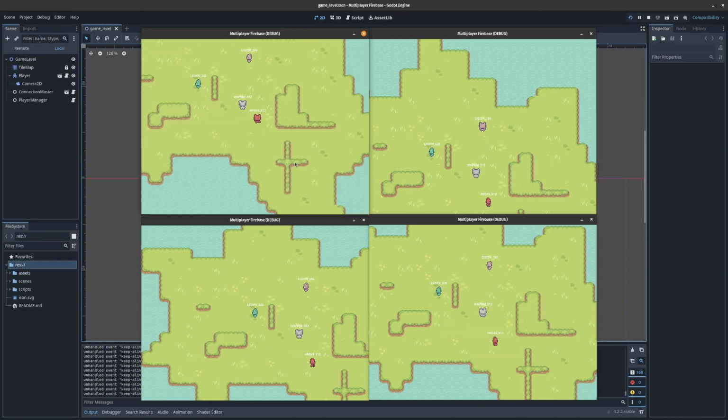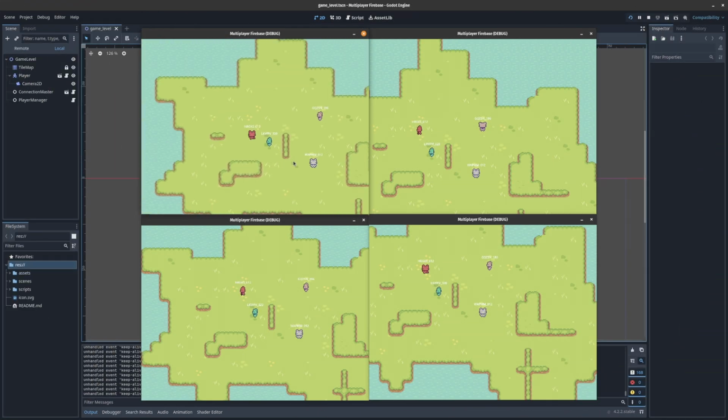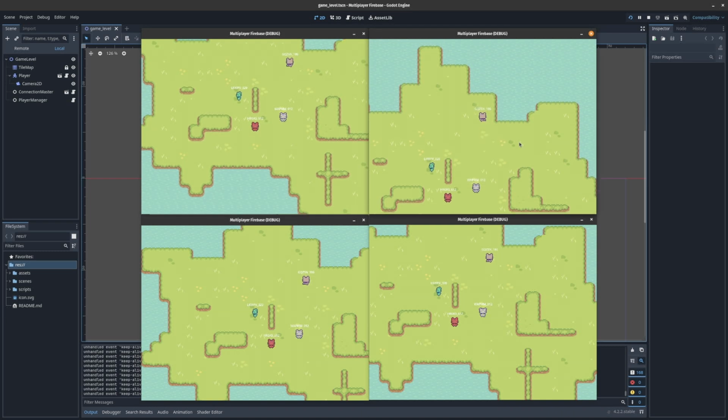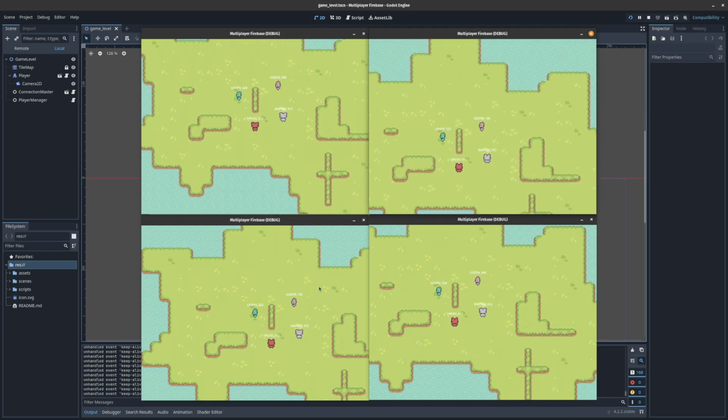Alright, so this is it for the first part. Stay tuned for the next parts, where we will work on getting other players to show up in our game, as well as improving the visuals.